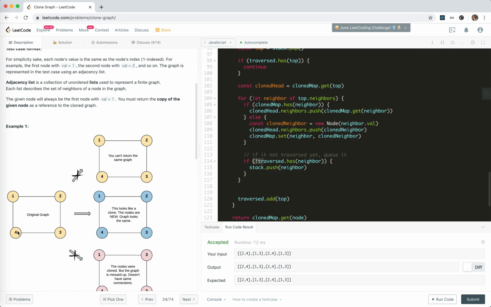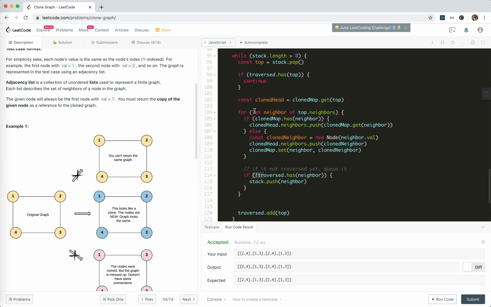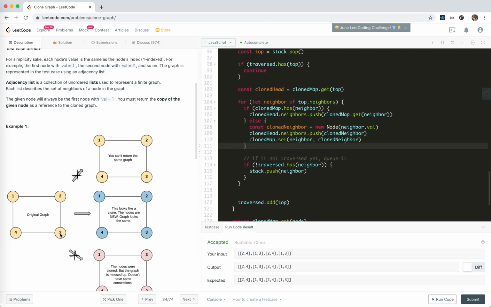And now we'll handle 4, different from the previous one. 4 is not traversed. The neighbors will be 1, 3. 1 is already there, we connect them. 3 is not, we create one and connect them. And then 1 is traversed, so we don't push. And 3 is not, so we push 3 in. And traverse sets 4 done.